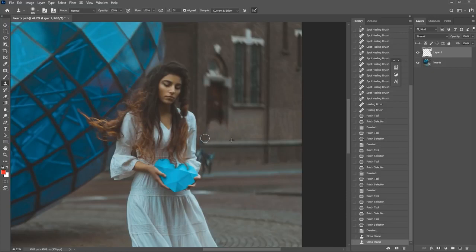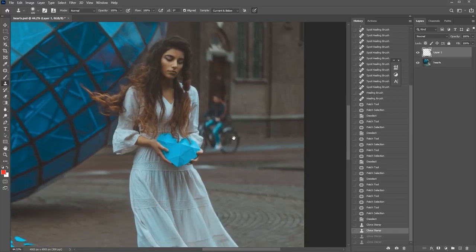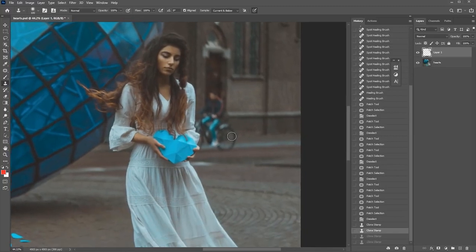If you use just clone stamp, it will be really hard not to brush over the model in this photo. To prevent this from happening, I need to create a selection. Let's hit Ctrl+Z to undo. The easiest way to do that is to use a quick selection tool. So I just brush over this area where my person on a bicycle is.